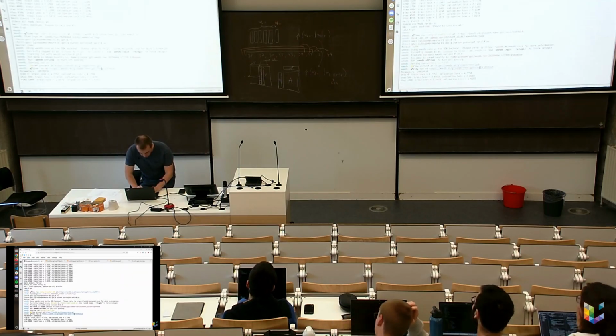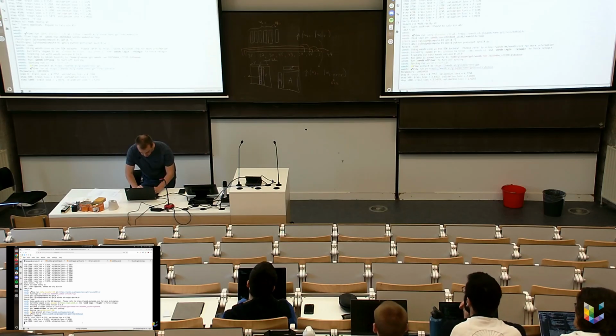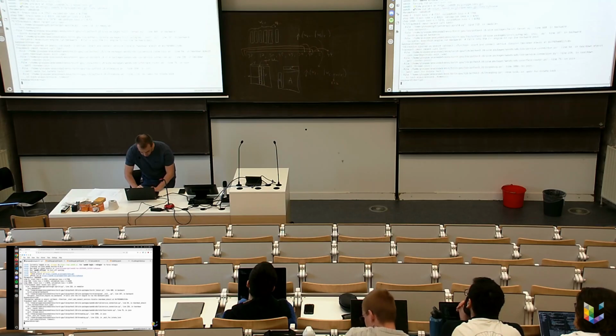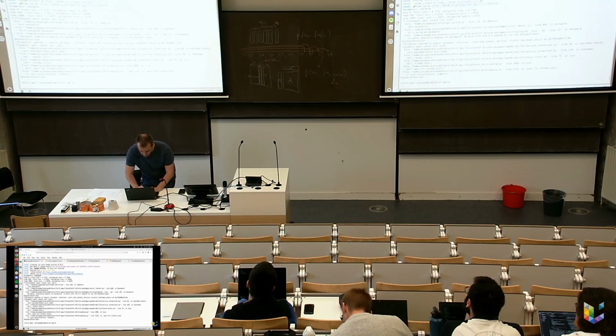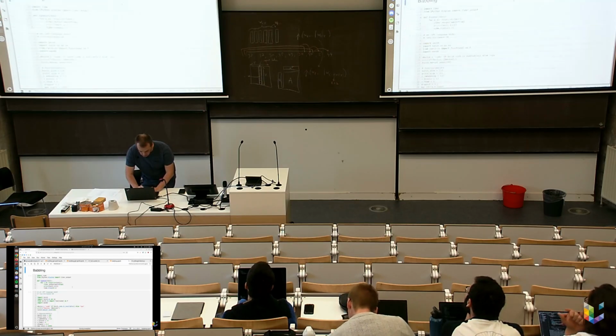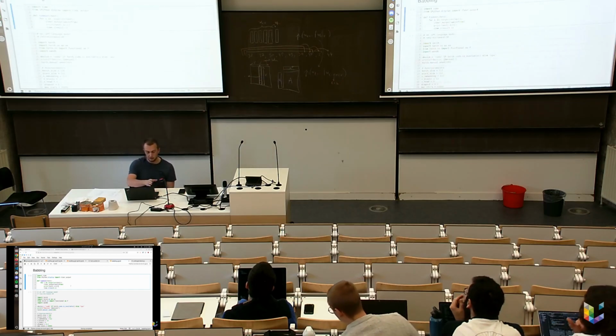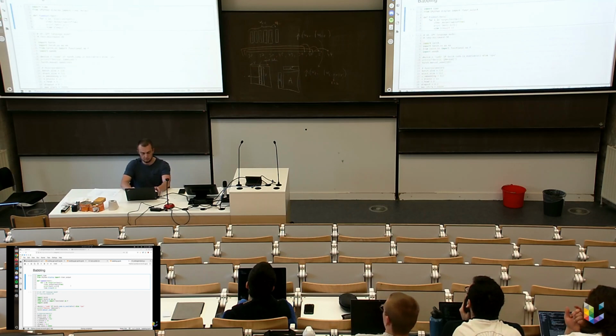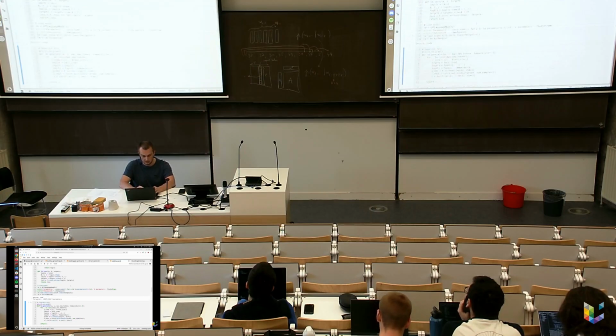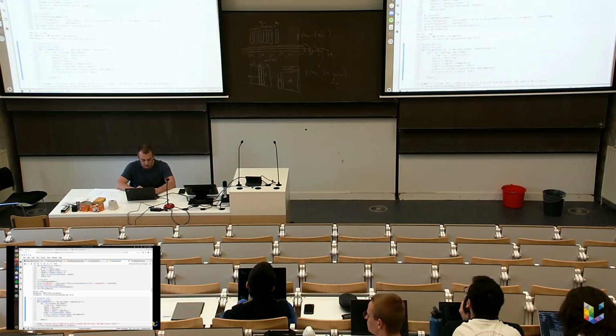So let me stop this. And I just want to show you this, and then that will be it for today. These are two models that I trained some time ago, which are even larger than this one. But other than that, it's the same model. This one counts 30 million parameters.